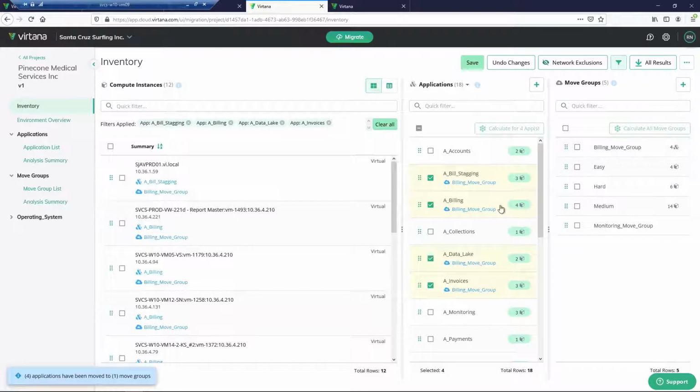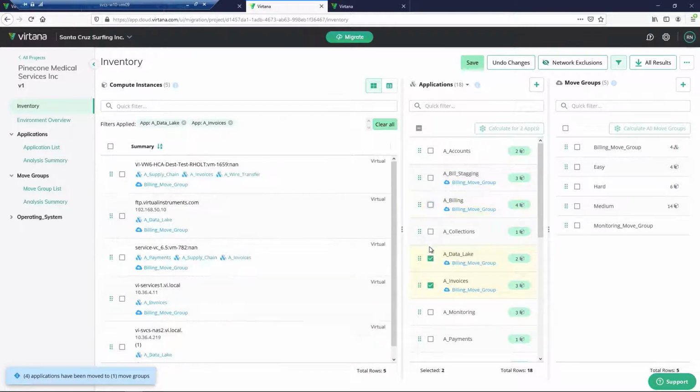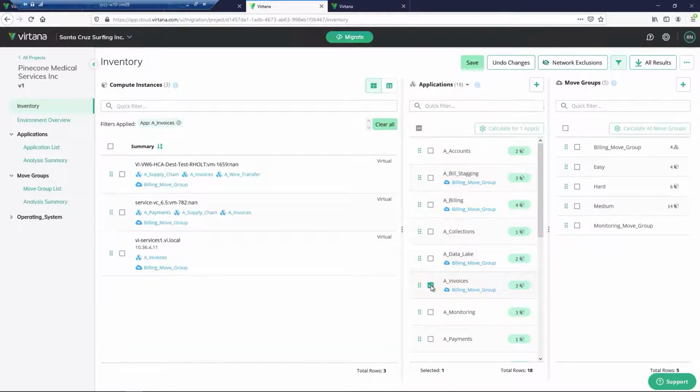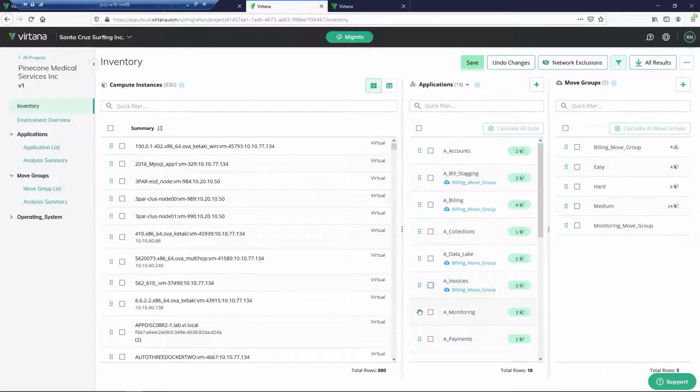So those are those. And now, as I mentioned before, I'm going to take the monitoring application and move it into its own group. So now that I have the definitions, I'm going to save those definitions.